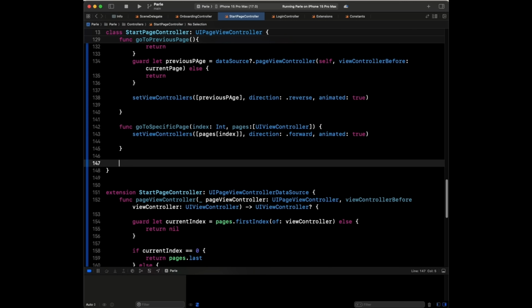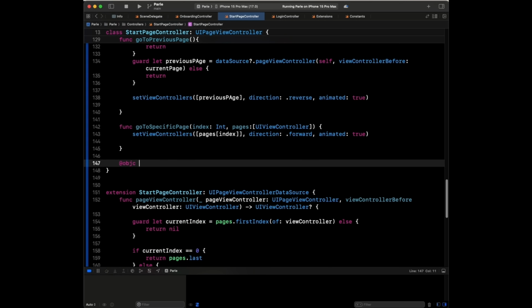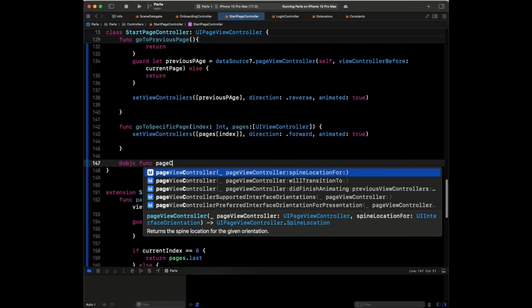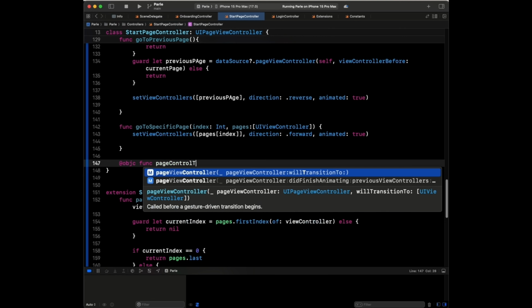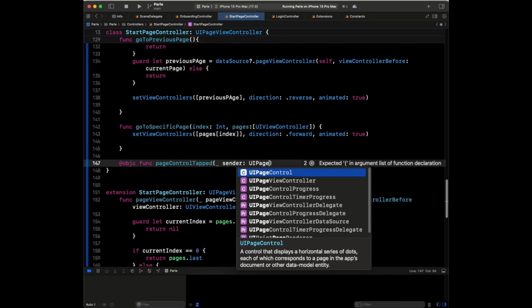Let's create the other methods. This is going to be at Objective-C, and this is going to be func, and this one is going to be page control tapped, right? Page control tapped, right? And that's going to be the one at the bottom, right? So we say sender like so, and this is going to be UI page control, right?